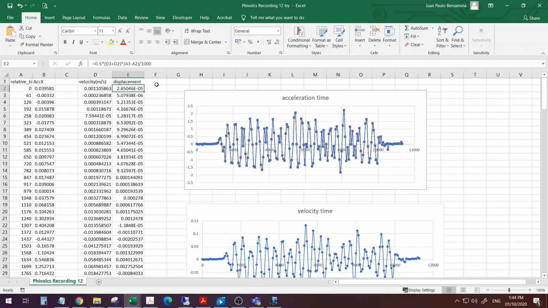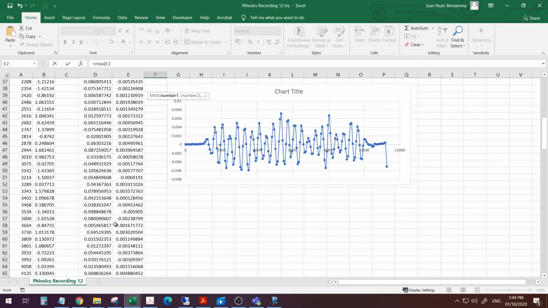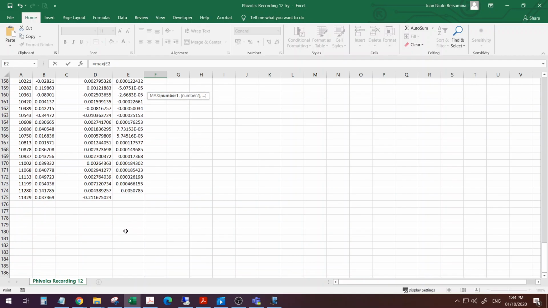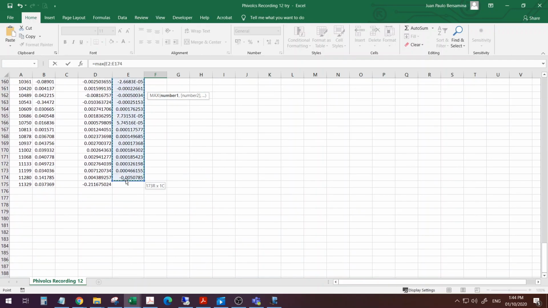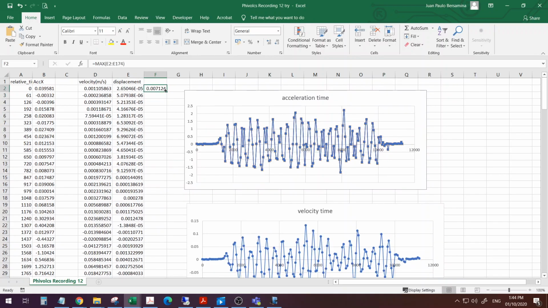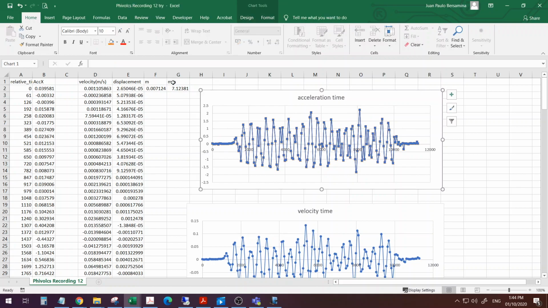So how do you easily find that out? Simply type in max, right? Get the max here, which is this, then close parenthesis, enter. That's it. And since that is in meters, to get that in mm, simply multiply that by 1000. So I'm getting 7 mm.